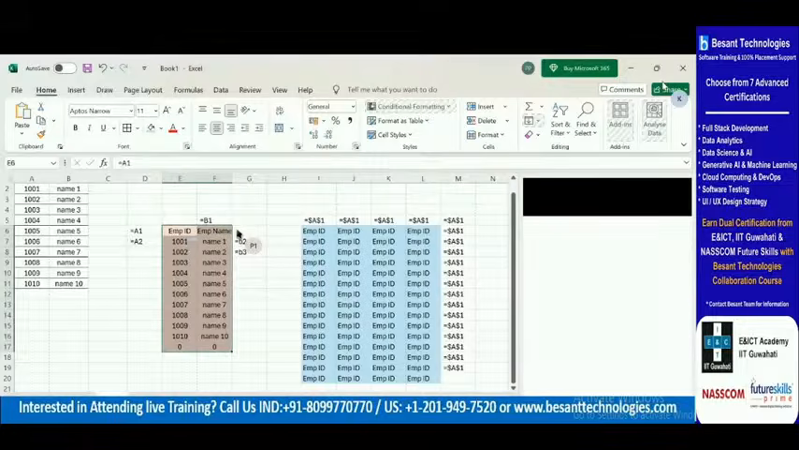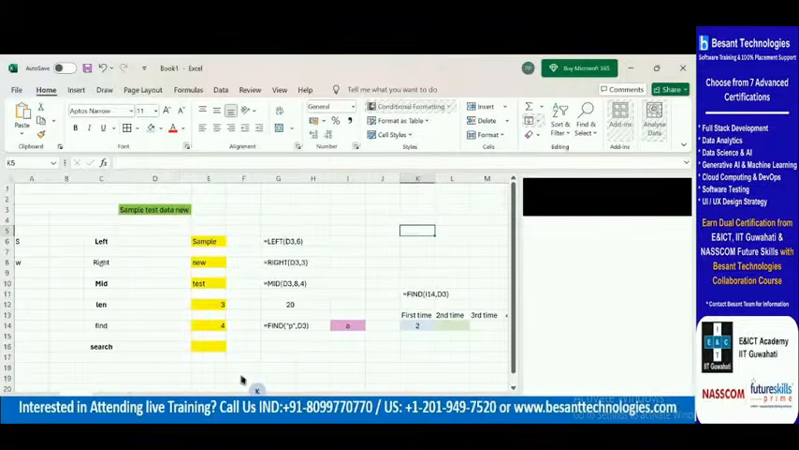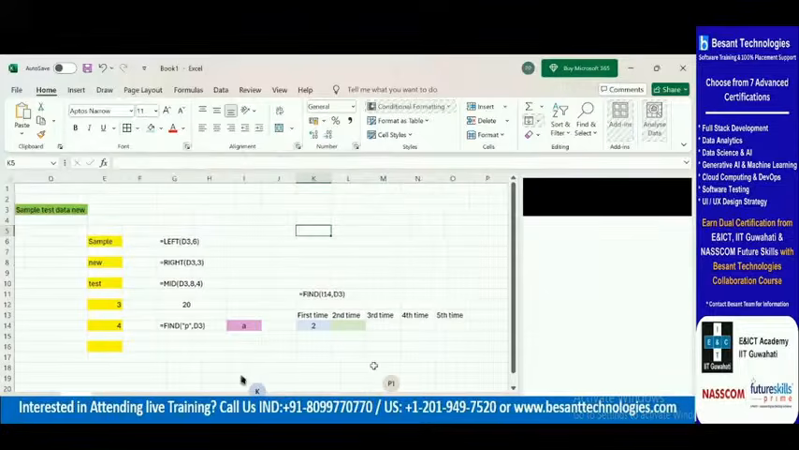Yes, go to the previous sheet. Yes, this formula we are going to use in our find formula. Go to L column, green color cell, row number 14. Here I want the second time letter A. Write the same formula, but we are going to use the dollar sign.